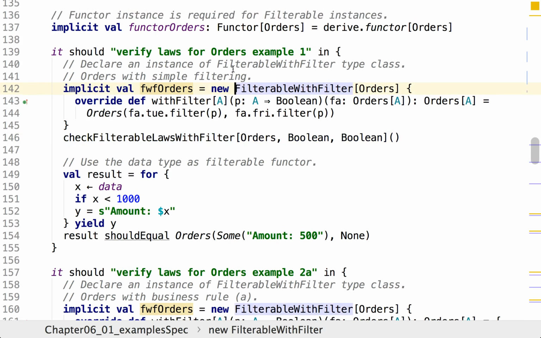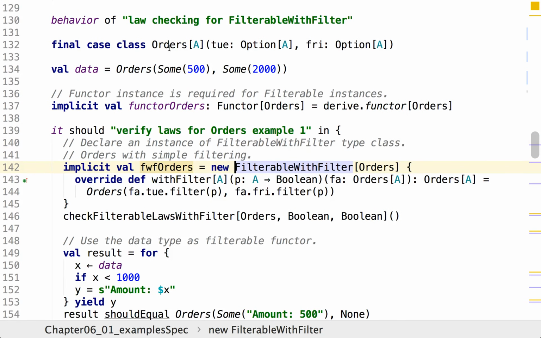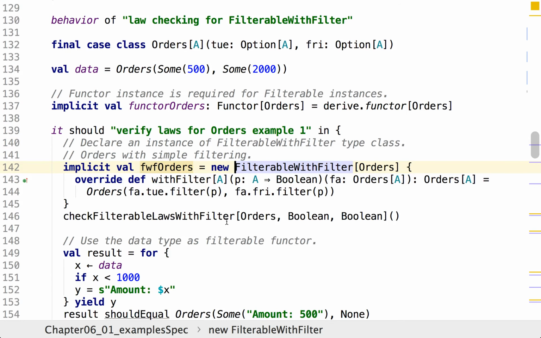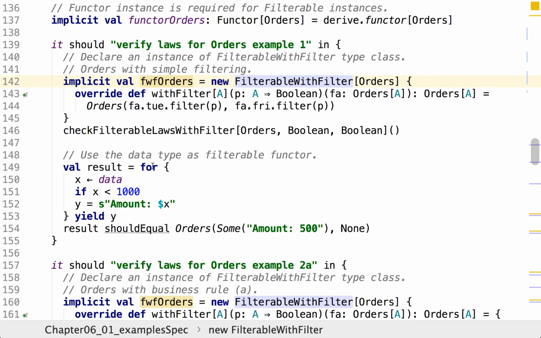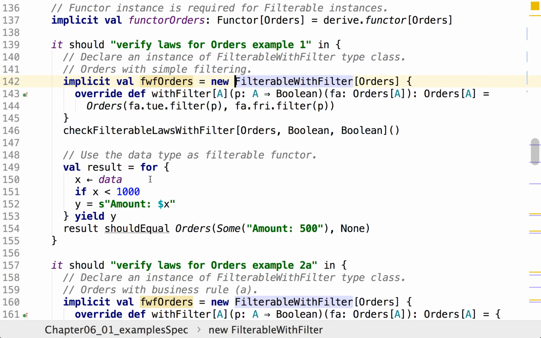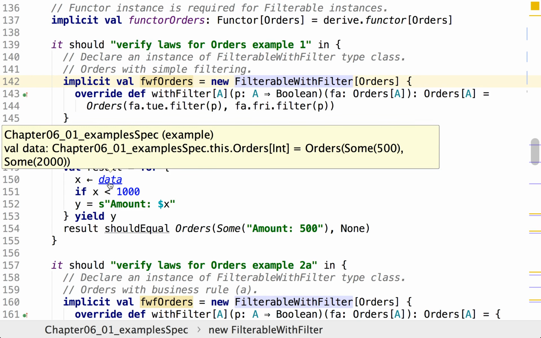Now, notice in this test, I define the functor instance outside the test, but the filterable instance inside, so that I can define different filterable instances in different tests. And that's what I will do. I will first verify example 1, which is this straightforward filtering. Here's how it works. So we can use it in the functor block notation. Data is this orders of 500 and 2000.